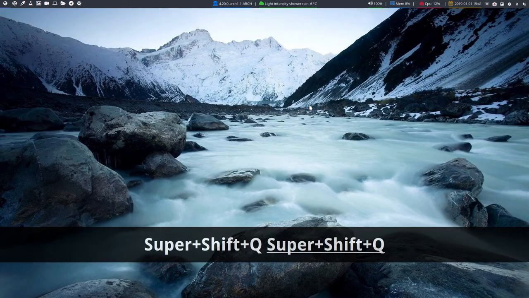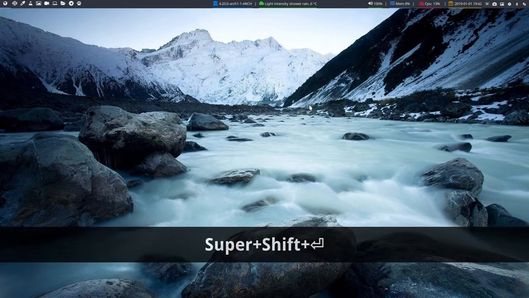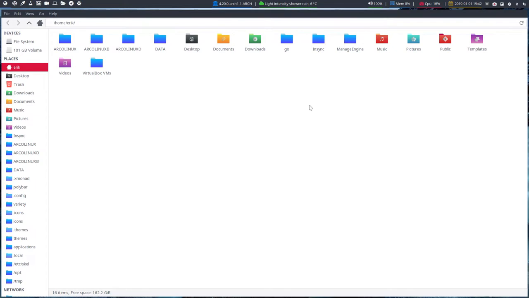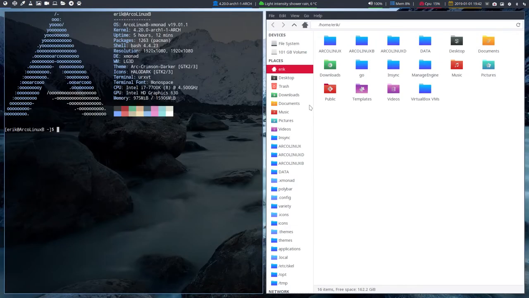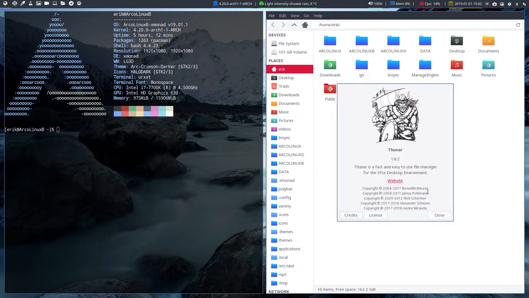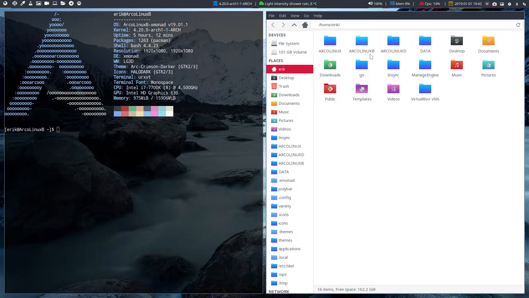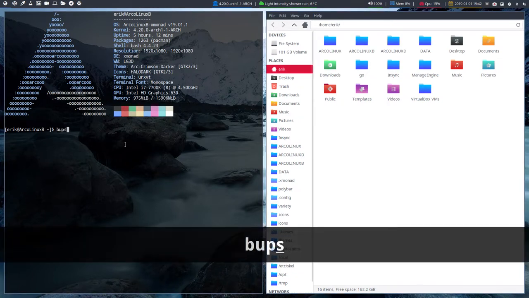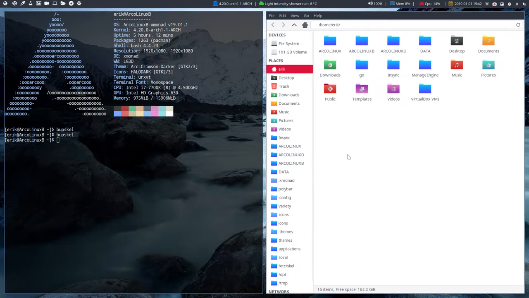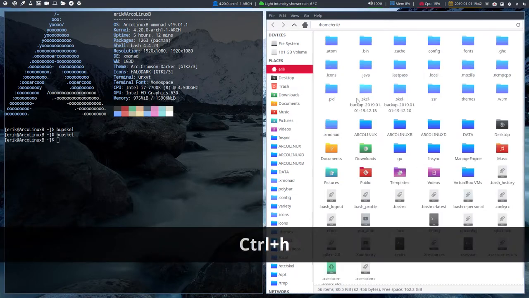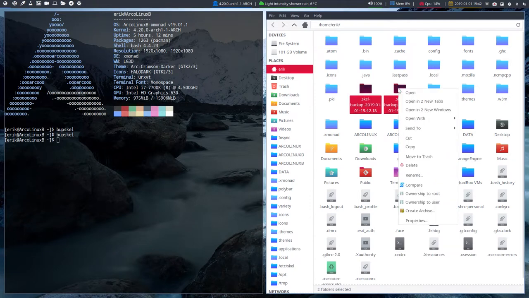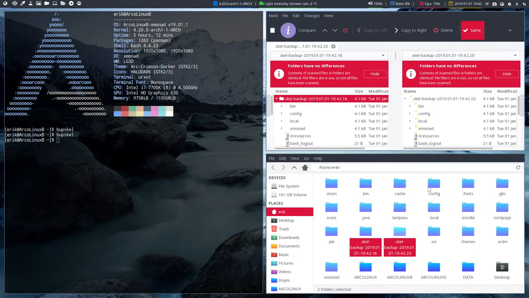When we press Super Shift Return, for instance, then we have this white thing here. This white thing is, of course, Thunar. So we can have all the elements we need, like, for instance, if we do a backup, and another one a month later, we go to our Thunar and we go up here and say what changed between now and then. And then we can compare.